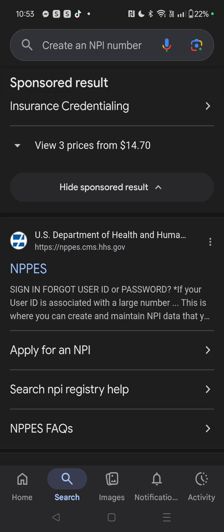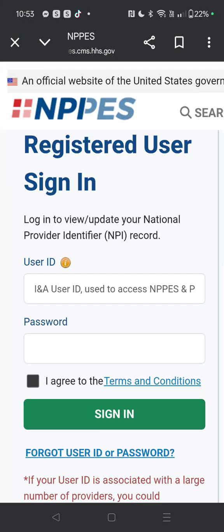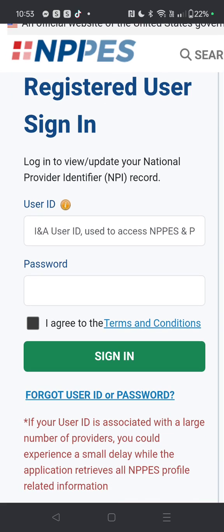All you have to do is it's going to bring you to this page here. Click on that page. Once that's done, it's going to bring you to this interface right here. Remember, this is an official website of the United States government. So if you already have an account, you can go in your account and add your other businesses. If you're already a provider, as a personal provider, now once you have your business, you want to get an NPI for your business.